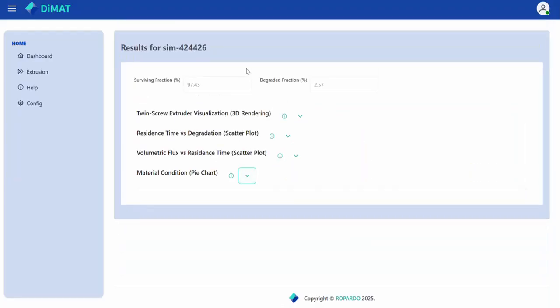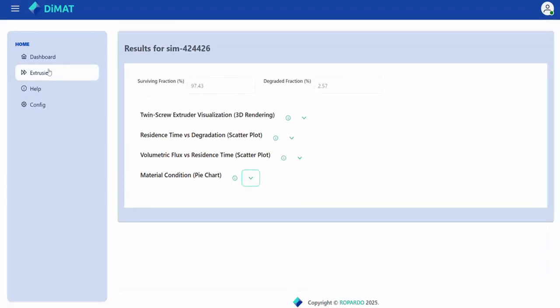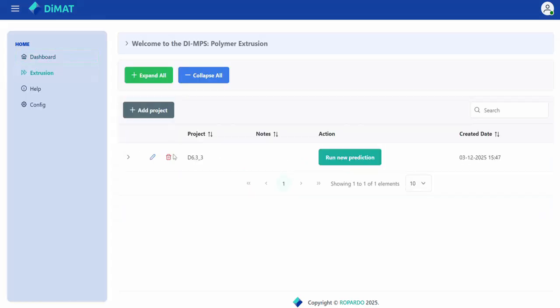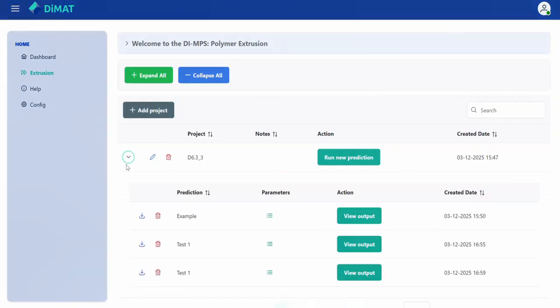2.57% degraded. After finalizing our results analysis, we can go back to the initial screen with Dash Brush, MPH Polymer, and then we can review the results of all our simulations, and a message of successful simulation will appear on the screen.